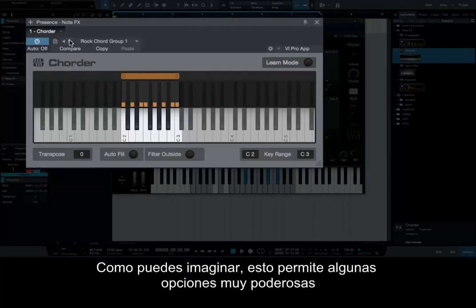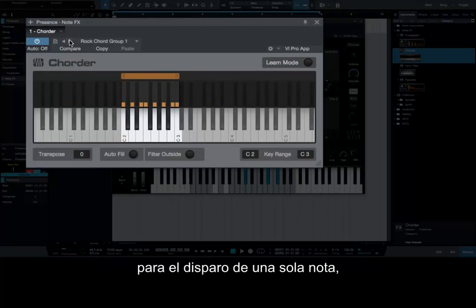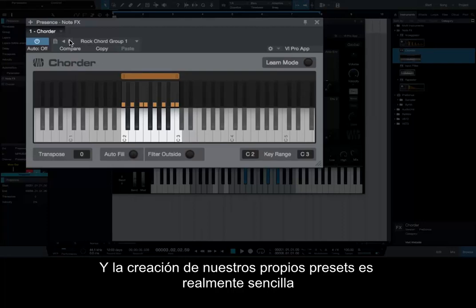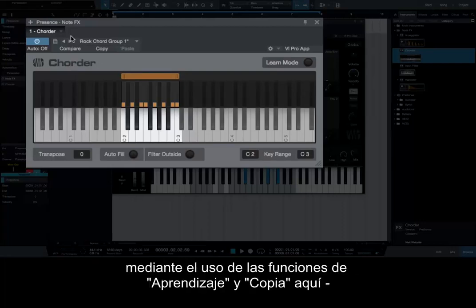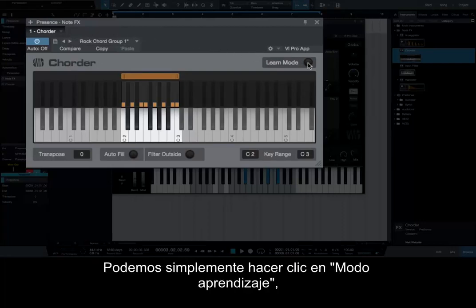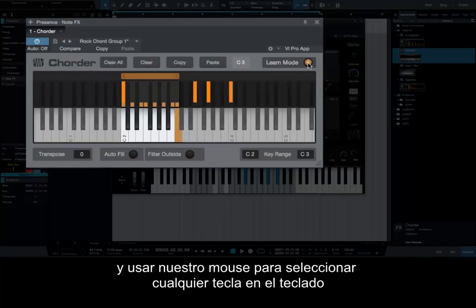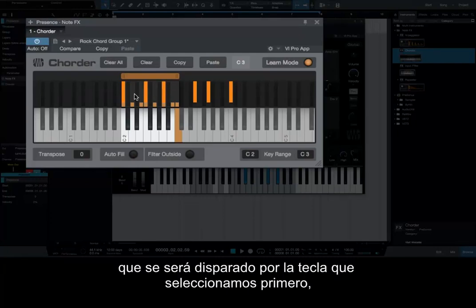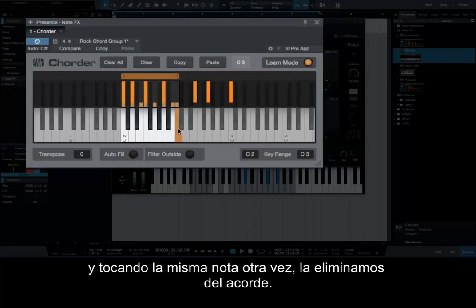As you can imagine, this allows for some very powerful single note triggering options, which is great for both live performance and in-studio composing. And creating our own presets is really simple by using the learn and copy functions here. We can simply click learn mode and use our mouse to select any key on the virtual keyboard to enter learn mode. Playing any single key on our keyboard adds that note to the chord that will be triggered by the key we selected first, and striking the same note again removes the note from the chord.